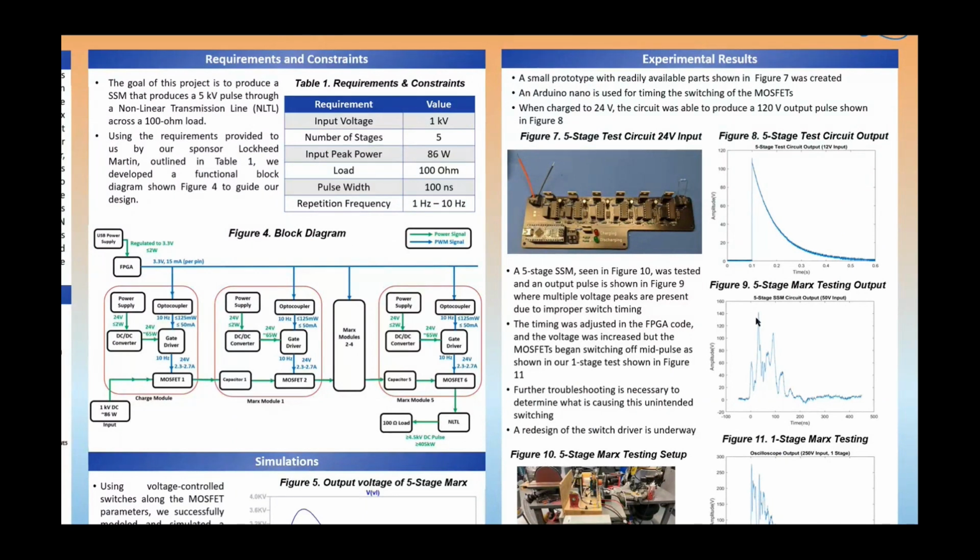We started out creating a small scale prototype to test our driver circuit, that's shown in figure 7. As you can see, with a 24 volt input, it was able to produce a 120 volt output pulse. So that proved that our driver circuit would work for this scenario. After that, we scaled it up to using high voltage components.